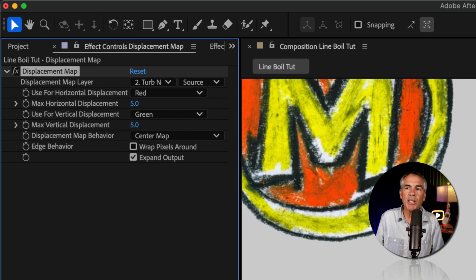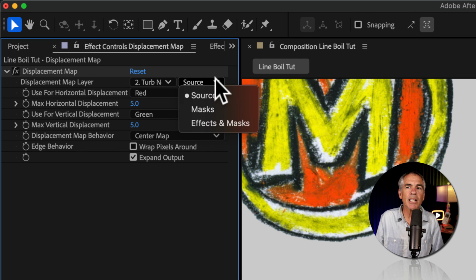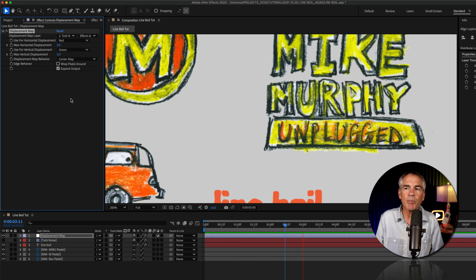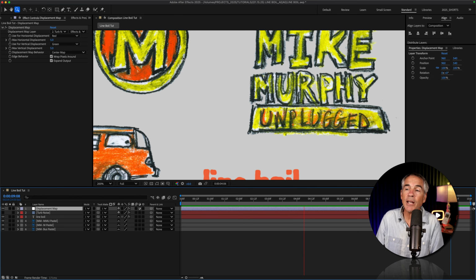Now if I tap the spacebar, we don't have any movement. That's because we needed to go to the second drop down and choose Effects and Masks. And now when I tap the spacebar, we've got ourselves a little wiggle and that kind of line boil hand-drawn look. Nice.